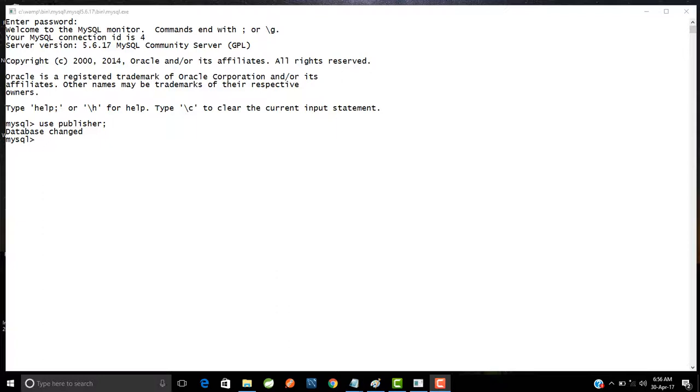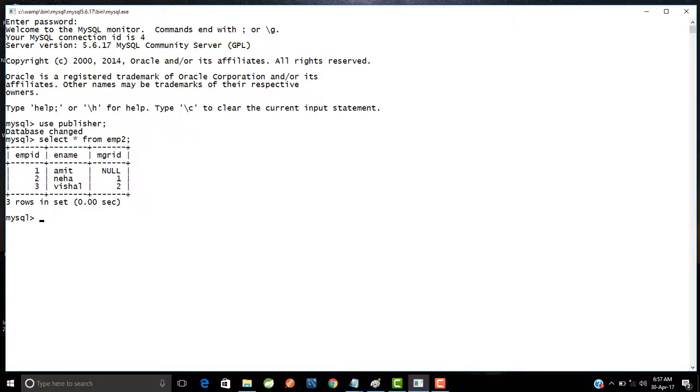So I have taken a very simple table, the EMP2 table. Let us see what the contents of the table are. Select star from EMP2. This is my employees 2 table.